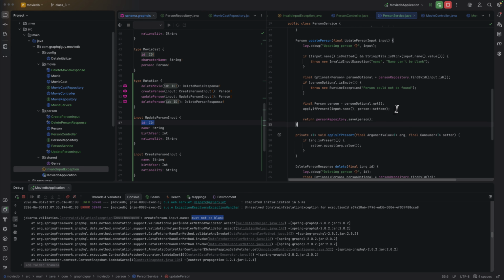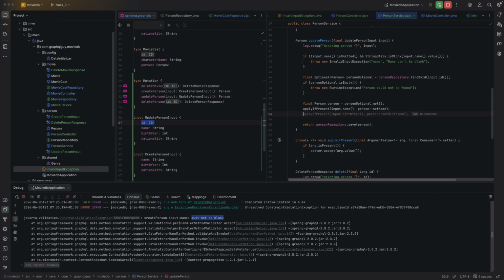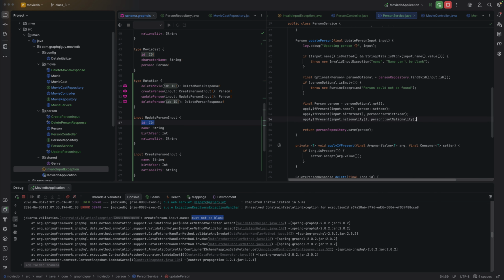So now this works. And obviously we want the same. So apply birth here and apply nationality. This looks good. Hopefully I got it from the first time. Let's try this.